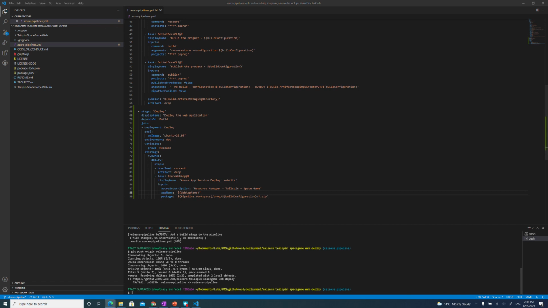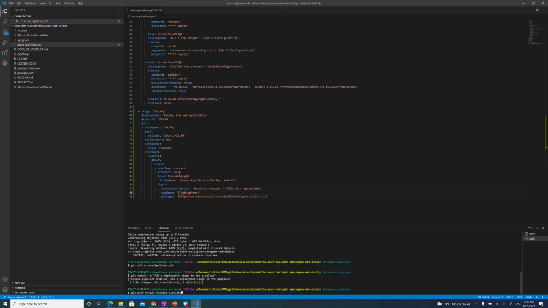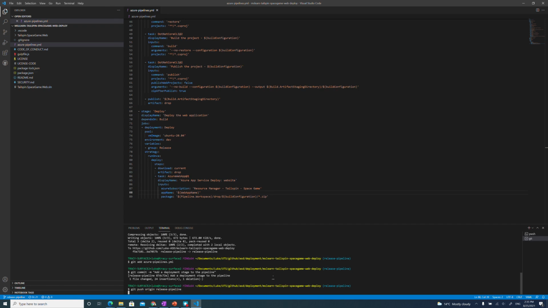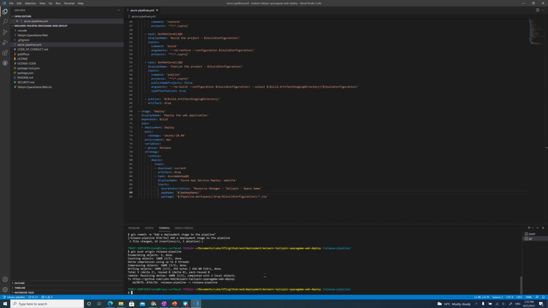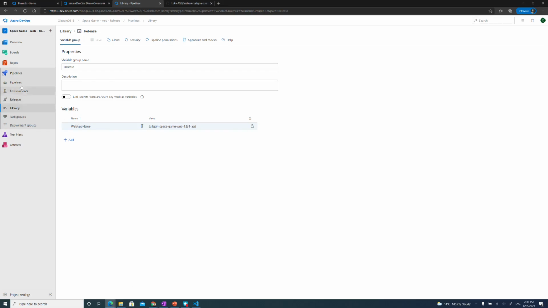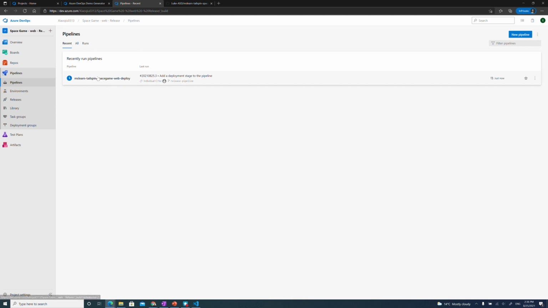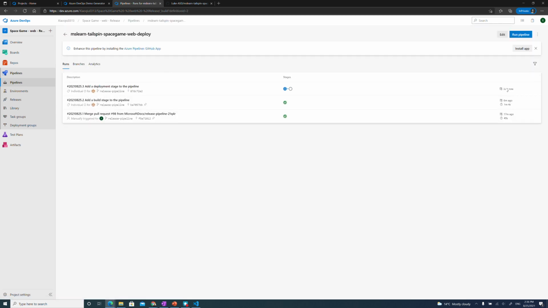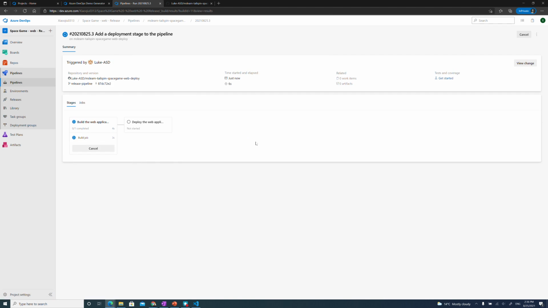copy and push the changes, and your pipeline is again triggered. Okay, you can see now you have two stages. The first stage is still build as previous, and then we have another stage to actually deploy the application.